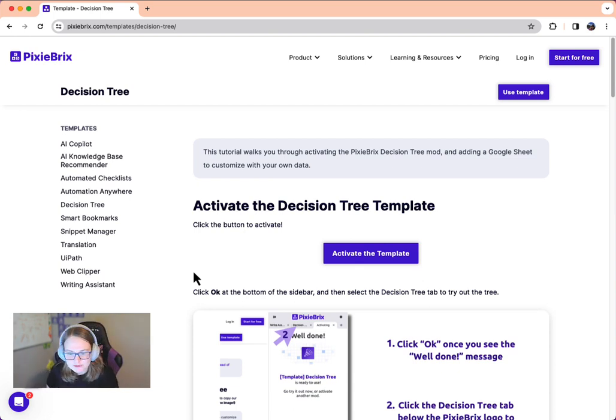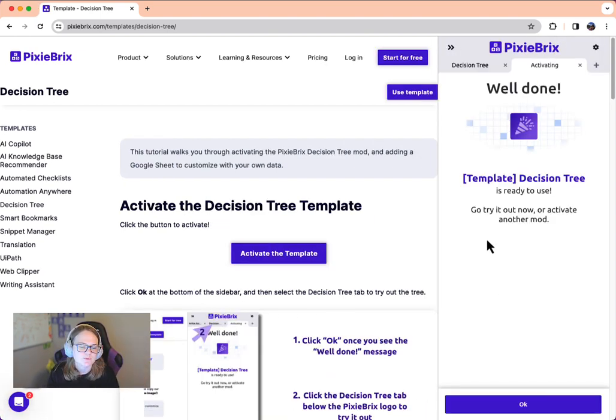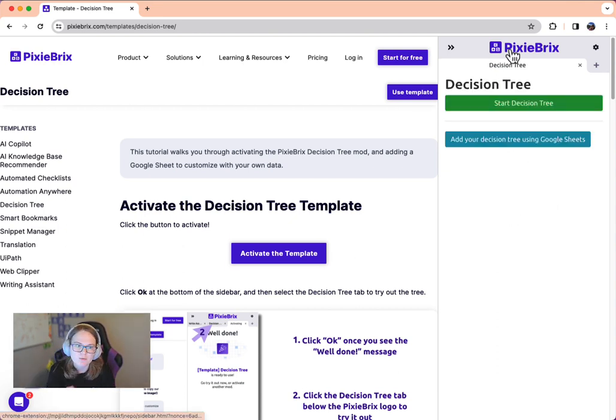Let's go. So first of all, from this template page, you can activate it. You can either click use template or activate the template. Just click that button. A sidebar is going to open and it's going to configure all the things with PixieBrix. If you've never created an account before, it will walk you through creating an account with PixieBrix and setting up the extension, and it'll bring you back here and say, well done, template decision tree is ready to use. Hit OK. And you're now on the decision tree tab.